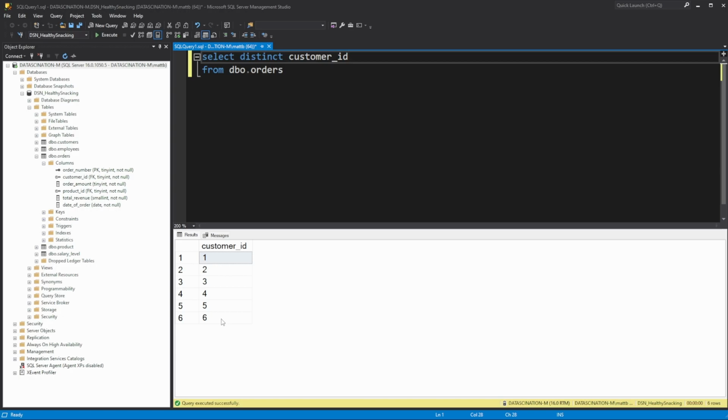You can also select distinct groups of columns. For example, let's select distinct customer ID and product ID from the orders table. If you were to look at the orders table in full, then you would find all of these combinations of customer ID and product ID for at least one order.